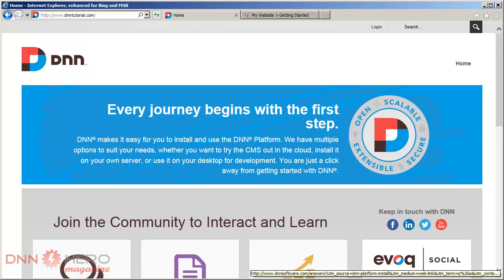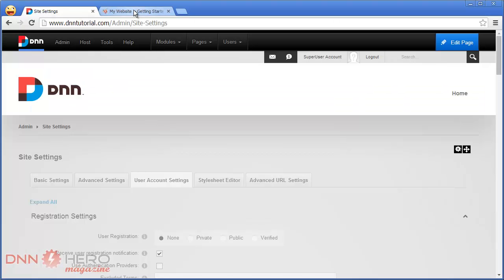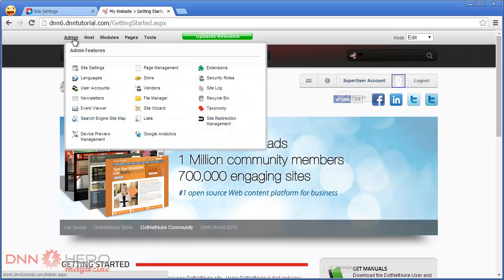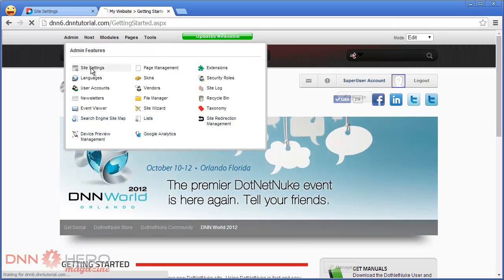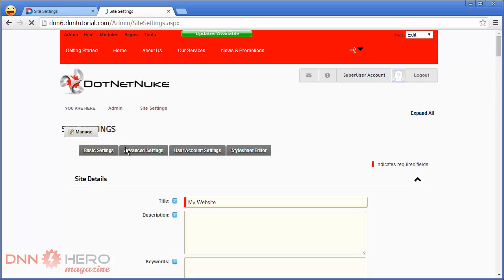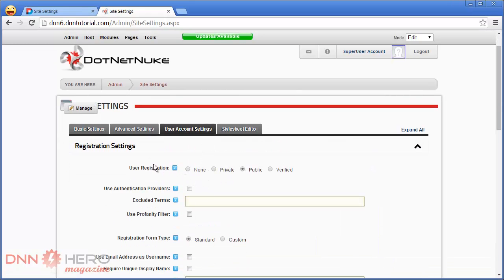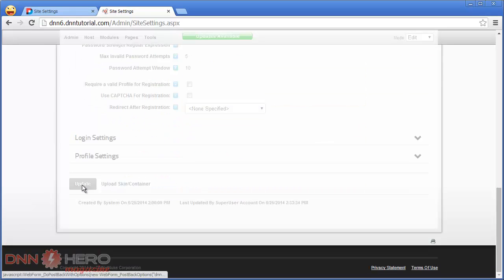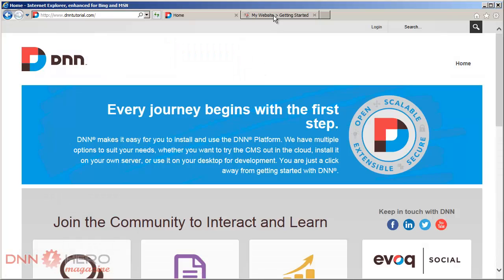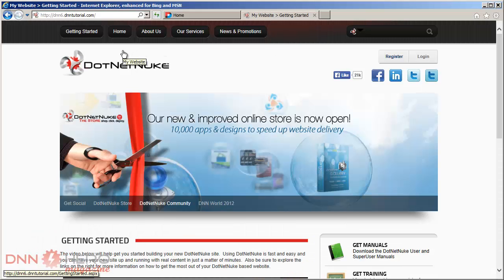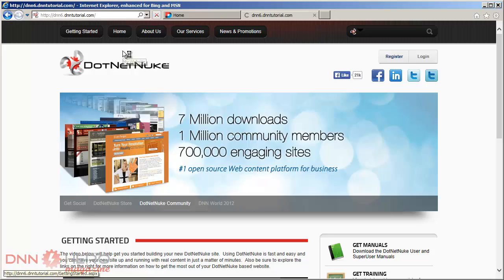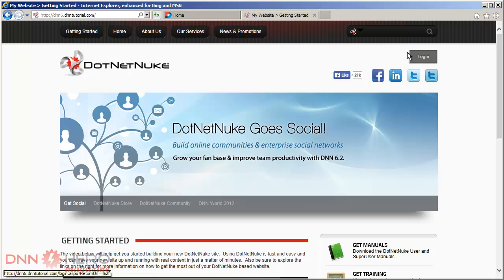Now, to do the same thing on a DNN6 website, very simple. It's pretty much the same. Admin, site settings, and under here, go to the third tab, user account settings, and instead of public, set it to none. Update at the bottom, very similar as well. You see, this is the DNN6 website. If I refresh now, the register link disappears from here, and we again just turn it off.